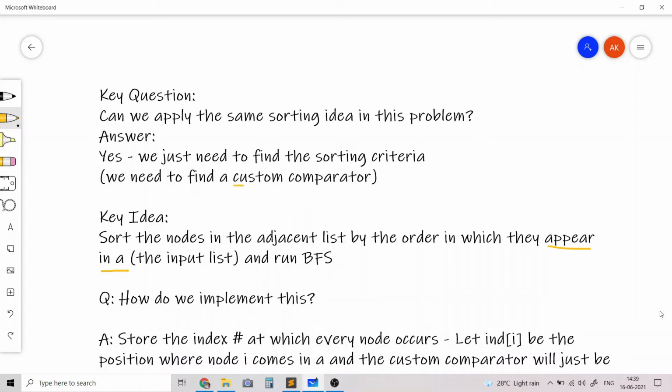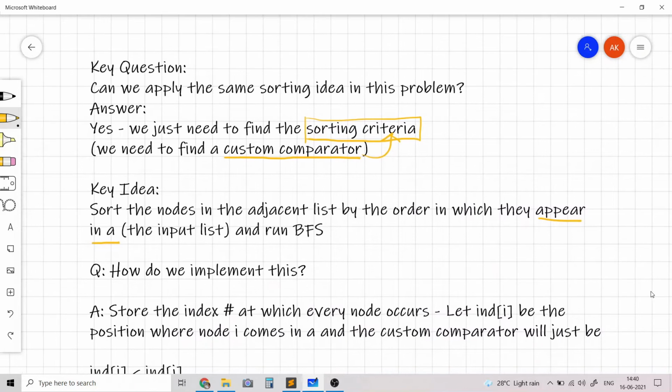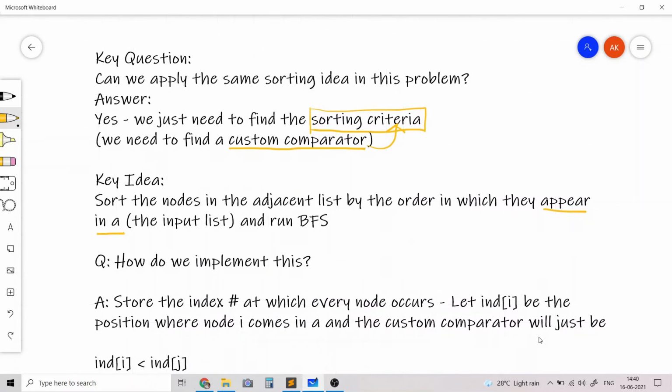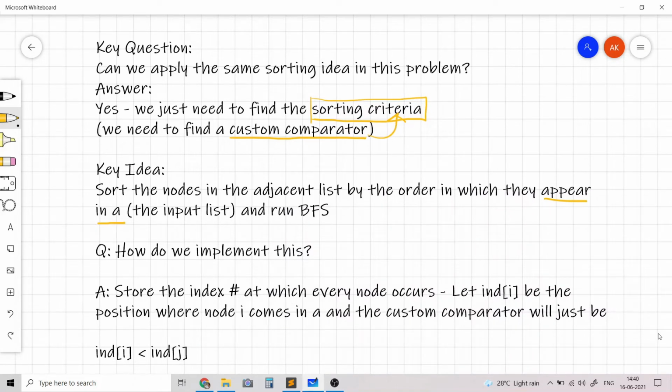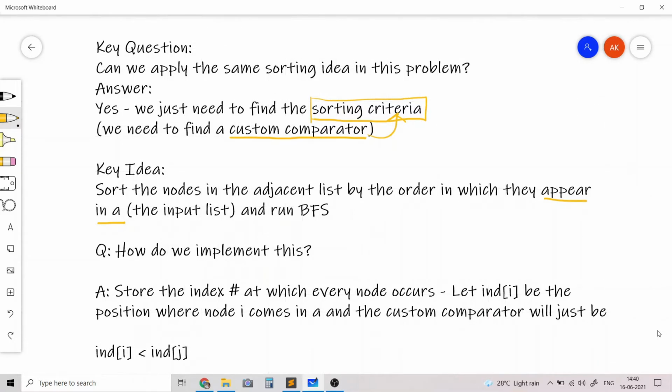Remember, when we are implementing the solution, we are essentially writing this custom comparator, which is the sorting criteria on the basis of which we are sorting the adjacent nodes. The custom comparator will just be: if index of I is less than index of j, then I should come before j. So our custom comparator will just be one line after we find index of I, and index of I can be found simply in one loop, so there's no problem in that. I'll show you how we can implement that in the code.